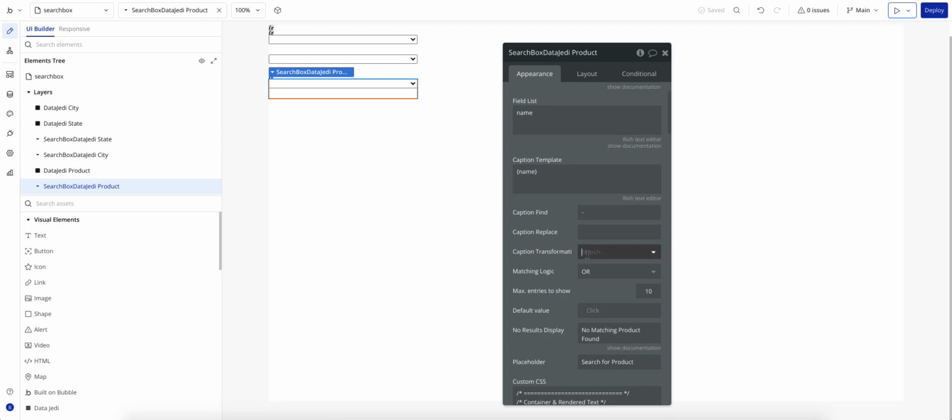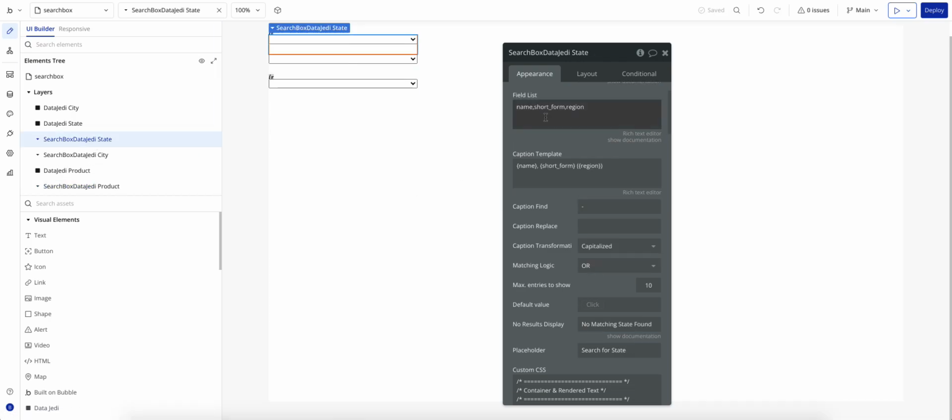The caption transform, I want capitalized words. And then my matching logic, I can use an or an and between these different fields. If I'm using or, it's like either one field or another. So with this particular one, or, I'm saying either the name or the short form or the region must have these values that I'm typing in within it somewhere.